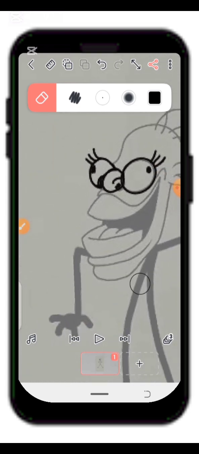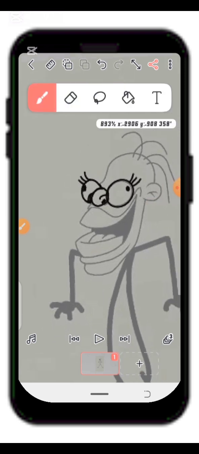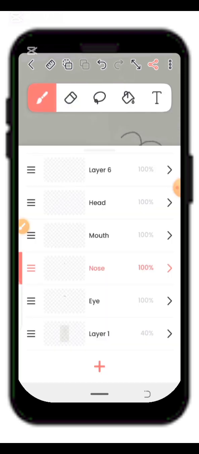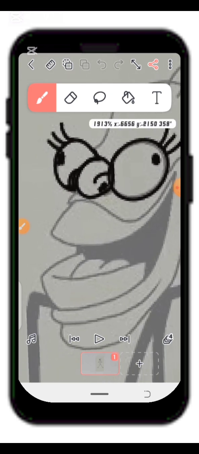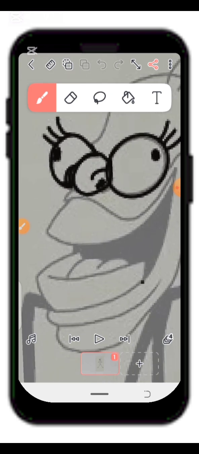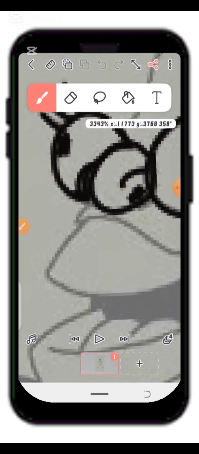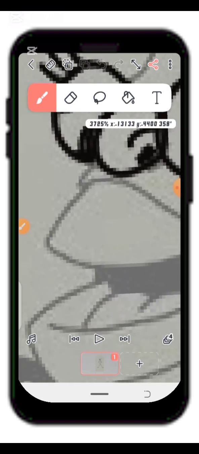Then the next thing we're going to go to is the mouth layer, which is a little tougher than the rest, but we can do this. So all we have to do again is simply trace. So we start from where we stopped in the nose. You can zoom as much as you want for you to get it perfectly. So we start from here, there you go.